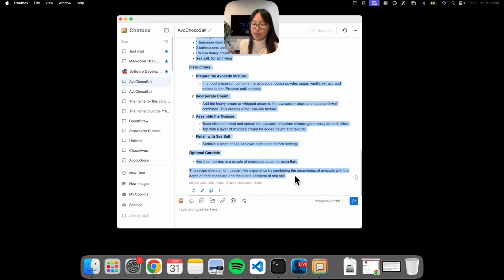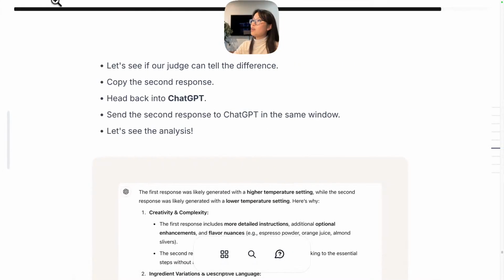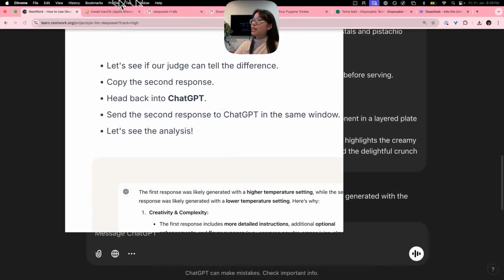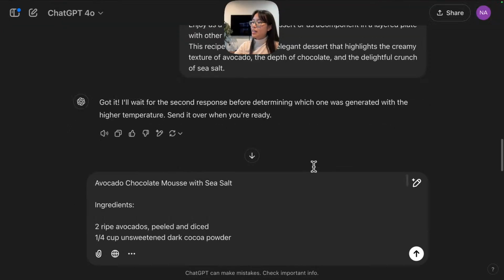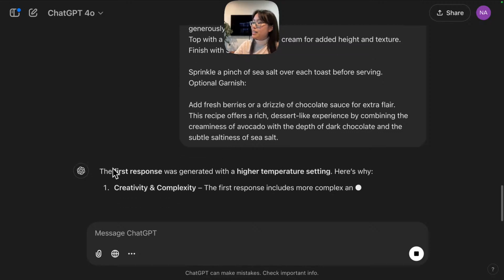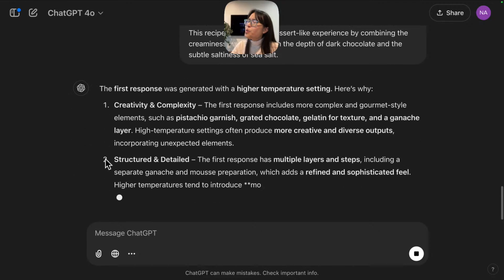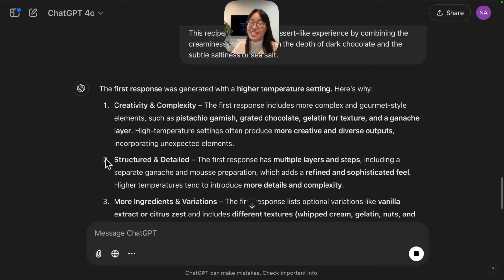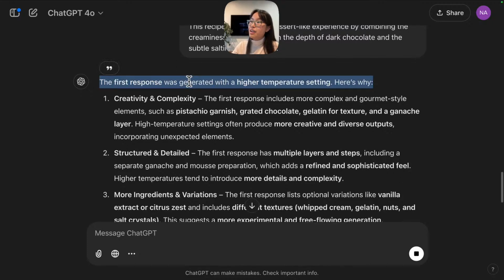And let us copy that response here and paste it over to ChatGPT and see if it can tell the difference. So let us put in the second response now. What is ChatGPT going to say? Straight away, I'm always so impressed by the response time with ChatGPT. The first response was generated with a higher temperature setting. Here's why. Creativity and complexity.